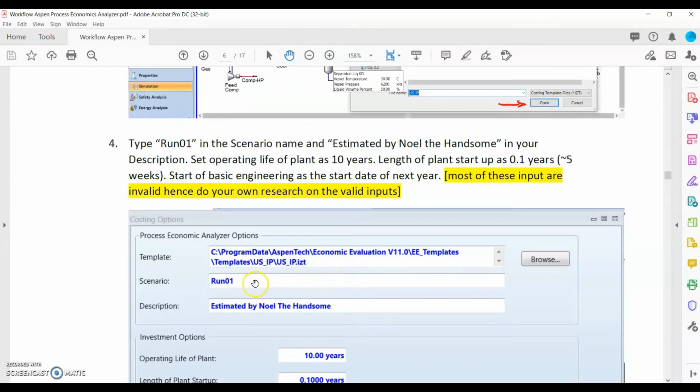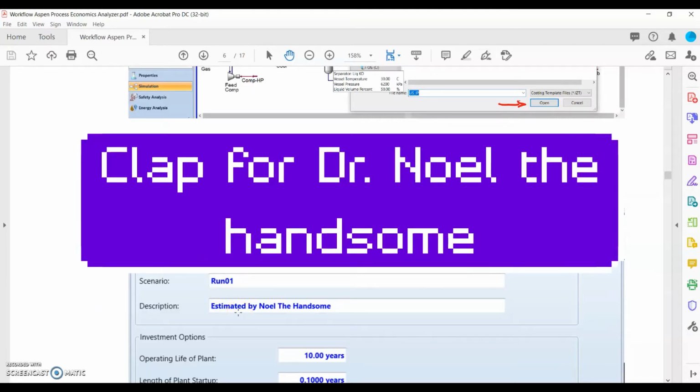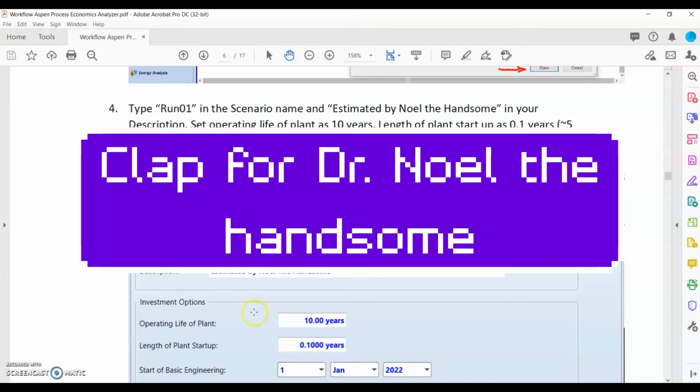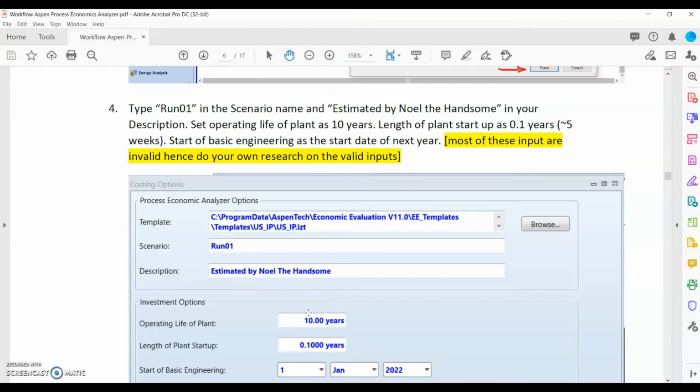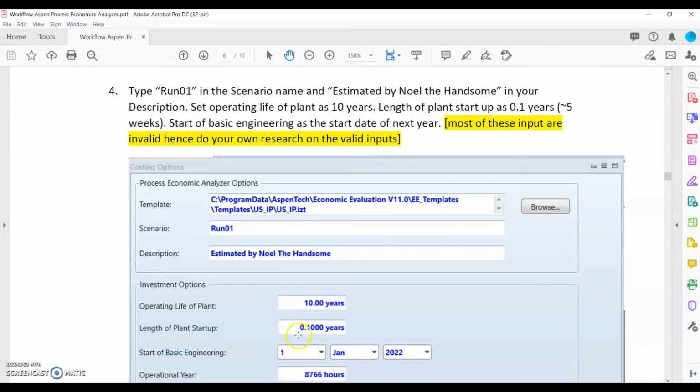So in this example, in the scenario, I name the scenario as run 01, and then in the description I'll put estimated by Noel the Handsome. Okay, and then for the operating life of the plant, here I'm using 10 years, which is it's too short. Okay, so please don't type 10 years when you perform your economic evaluation. And then the length of the plant startup, here I set as 0.1 years, so it's around 5 to 6 weeks. Again, this is not correct. You have to do your own research on what is a common length of a plant startup.